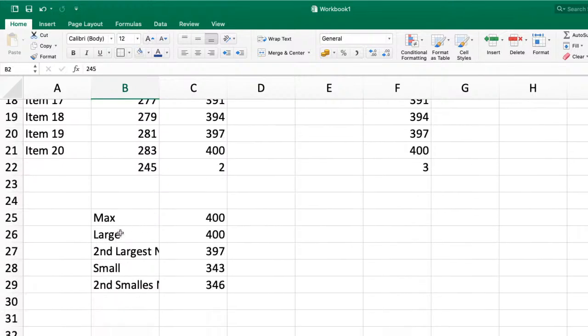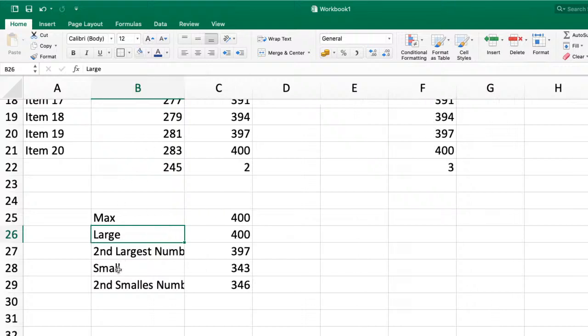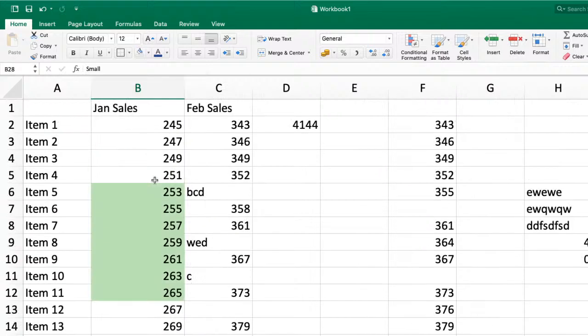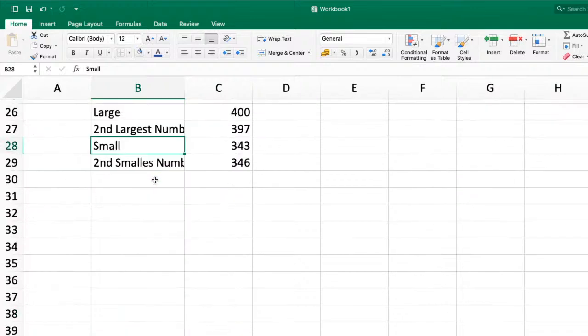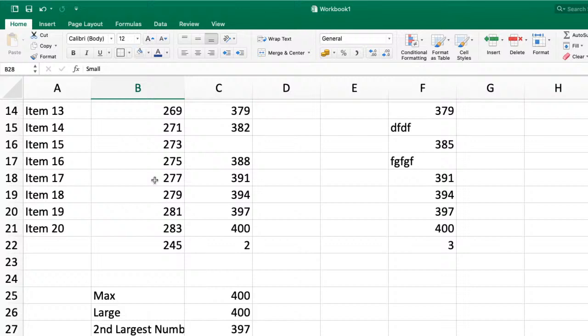Now in addition to MAX and MIN, there are other functions also, which are LARGE and SMALL. Now you calculated maximum and minimum. How will you calculate the second largest number or the second smallest number? With MIN you can calculate the minimum number, with MAX the maximum number, but how do you calculate the second largest or second smallest number? So in this case you can use LARGE.